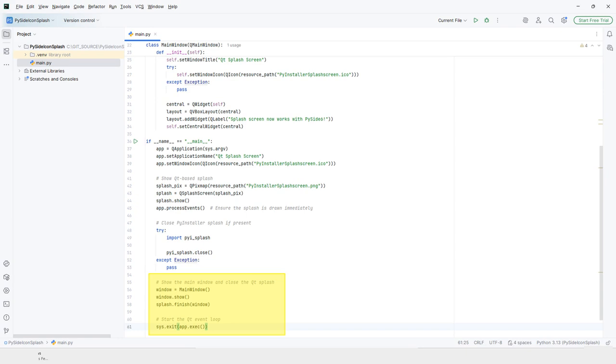In other words, as soon as the application is ready to run, the splash screen disappears smoothly, handing over control to the main interface. Finally, the very last line is sys.exit(app.exec). This is the line that starts the Qt event loop. The event loop is the core of every graphical application. It listens for user actions like clicks, key presses, and window resizing, and then responds appropriately. Wrapping it inside sys.exit ensures that when the application is closed, the program exits cleanly with the right status code.